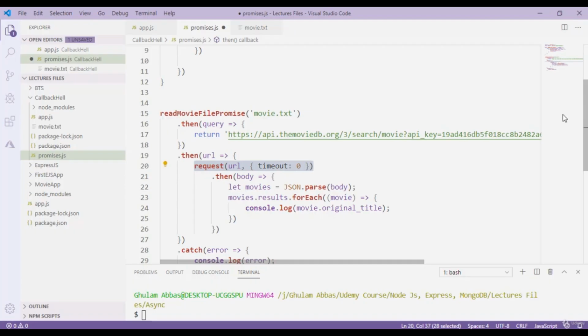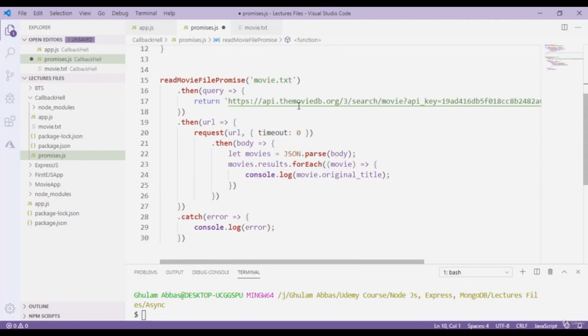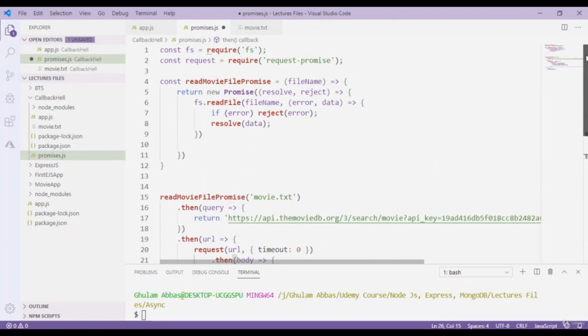Okay, so for reading the file, we don't have any function that returns the promise, so we have simply created our own promise right here. Okay, and after that, we have used this dot then method and dot catch method. Okay, if there is some error in any of this code, then this catch function is going to catch that error and display that on the console. Okay, so I hope that you understand about promises.